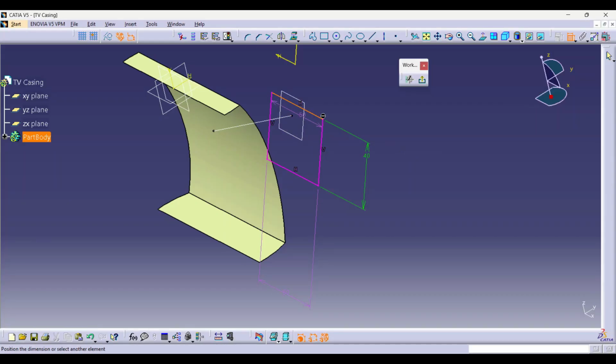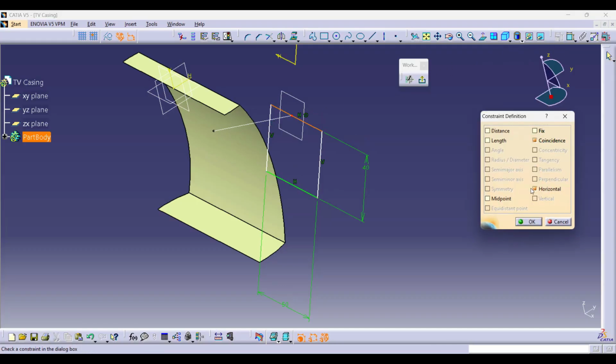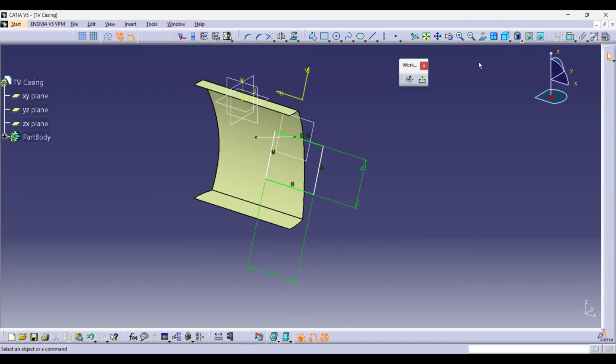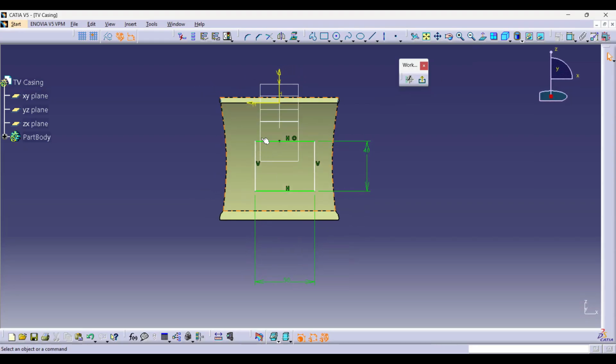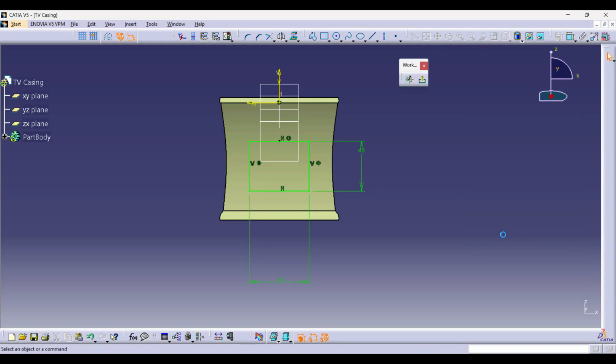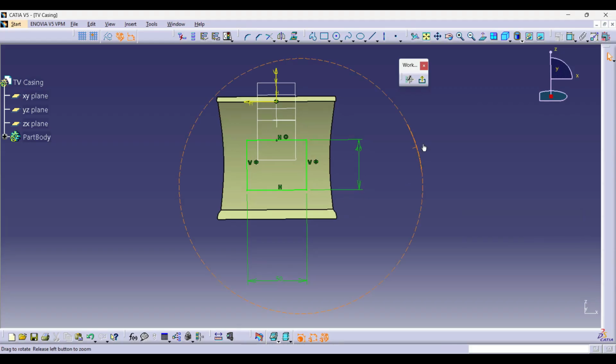So we need to say coincide relation here. I'm going to select this point and line and we need to go for the constraint as coincide. Next we need to make it normal and say symmetric to make it at the center position. So I'll say it normal here. Select both the sides of the rectangle, select the axis here and say symmetric relation. So the rectangle will come automatically at the center of this body.